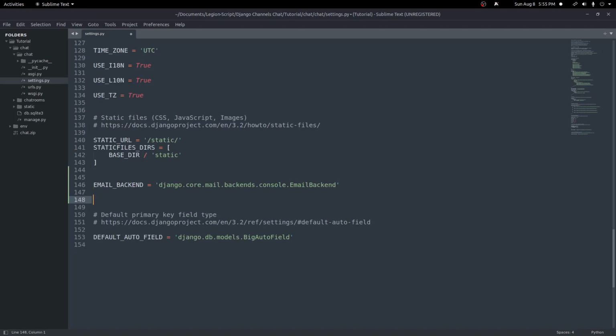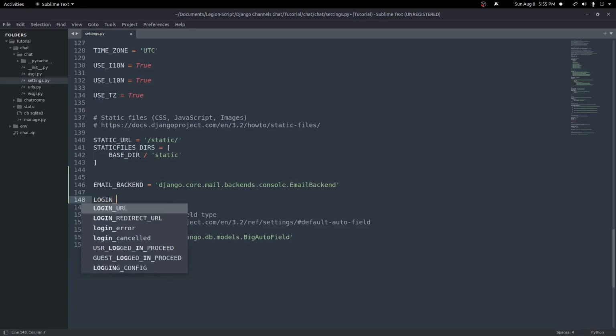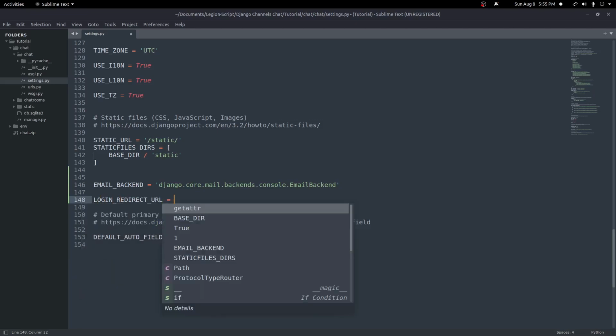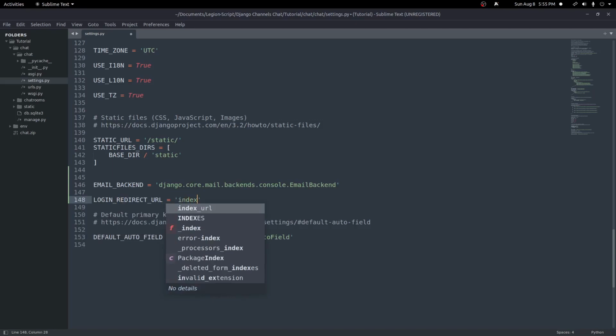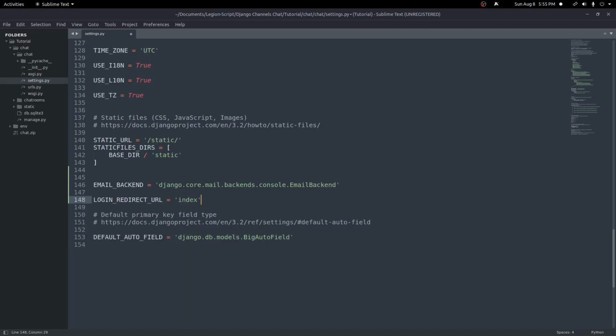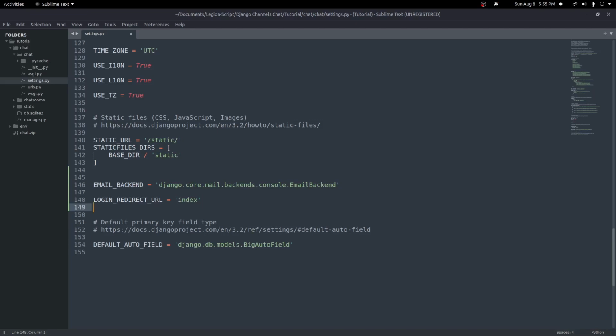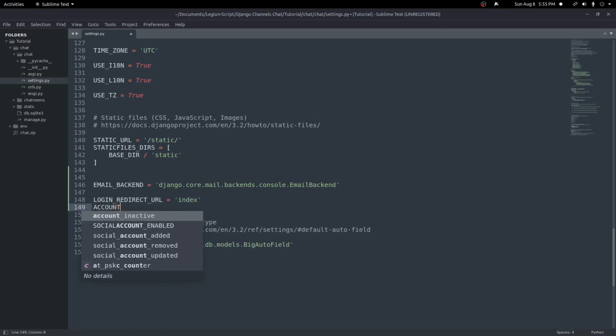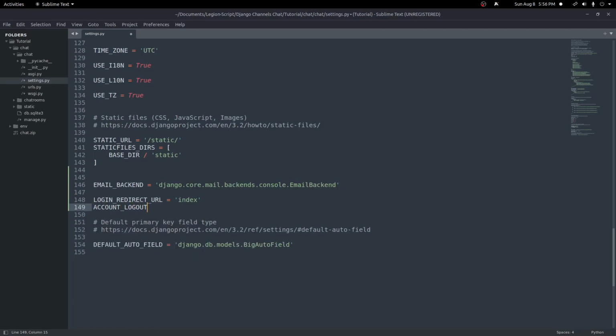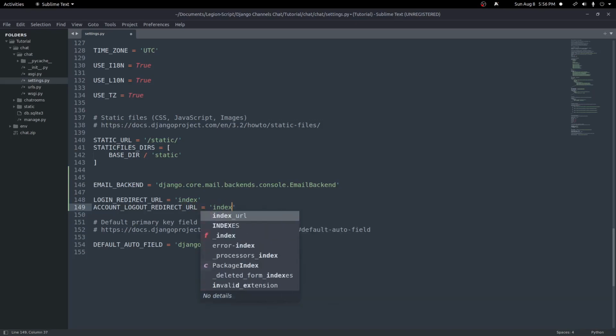Next, I'm going to go ahead and set some redirect settings. So we'll do a LOGIN_REDIRECT_URL, and this will be equal to index. So as they log in, I'm going to redirect them back to the index page, which will ask them which group or which room they want to join. I'm also going to do the same thing for logout. I'm going to do ACCOUNT_LOGOUT_REDIRECT_URL and set that equal to index.